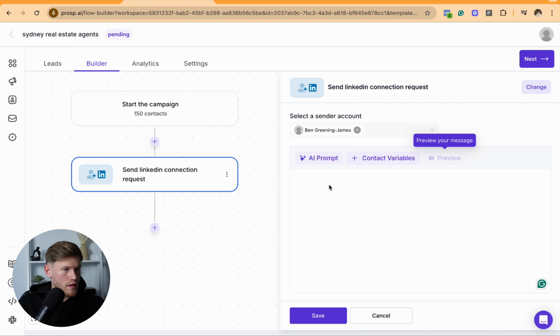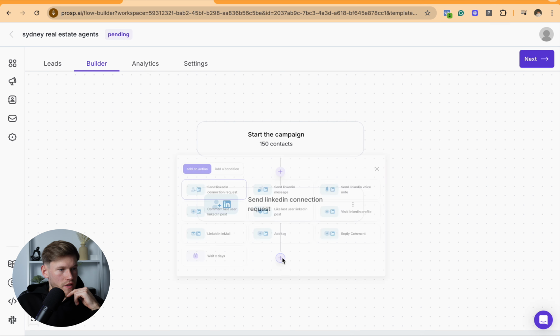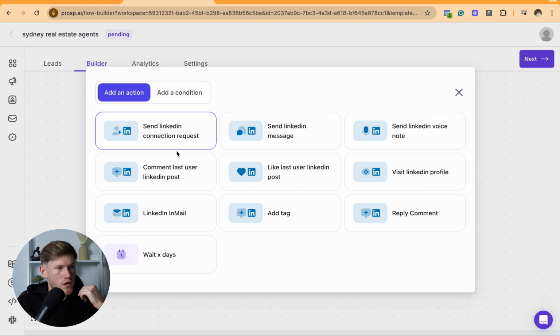So you can go and send them a message here and say blah, blah, blah in the LinkedIn connection request, but just trust me, leave this blank. There's loads of analysis showing that leaving it blank usually gets the most amount of connections. So if you just click cancel there, and then you're going to send them another action.